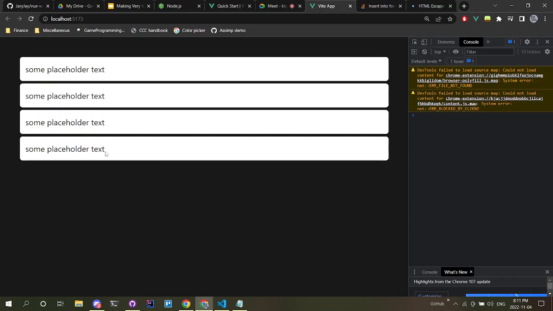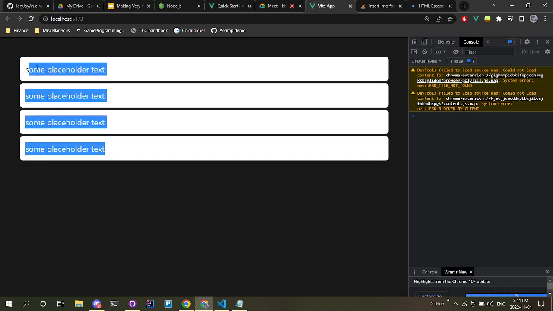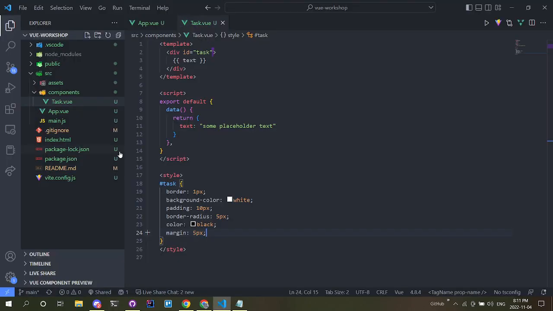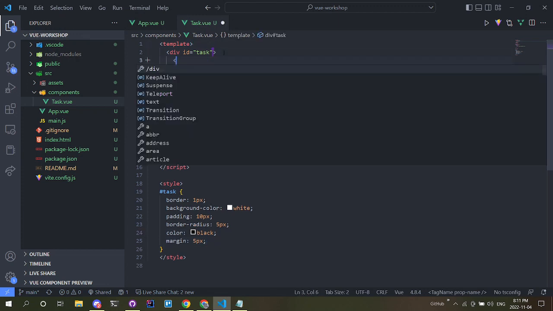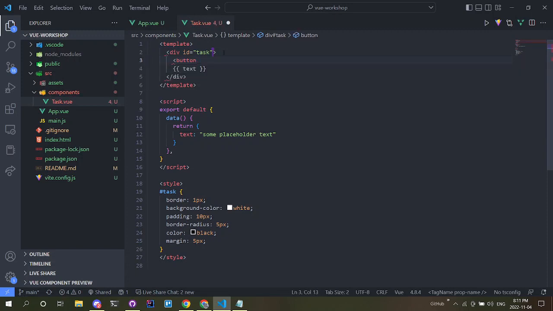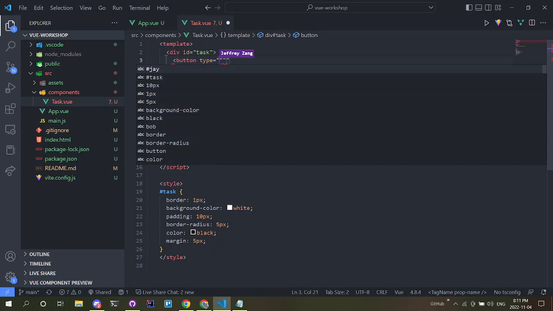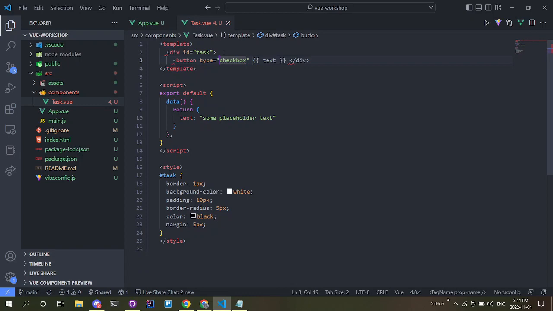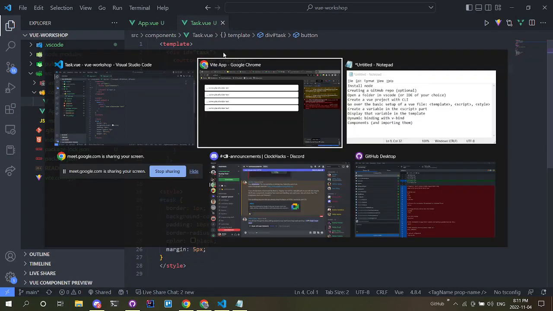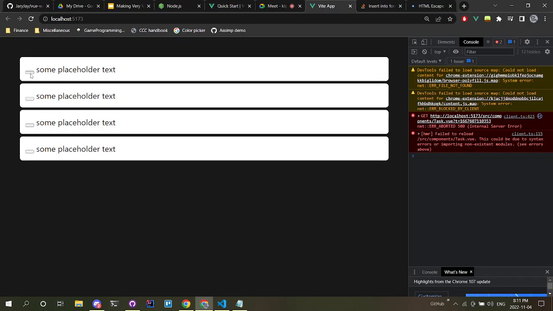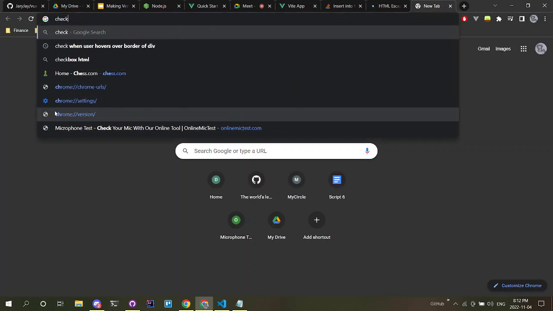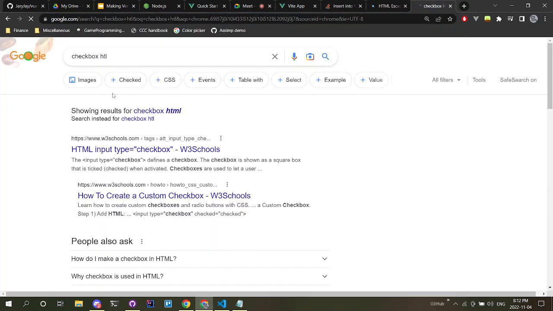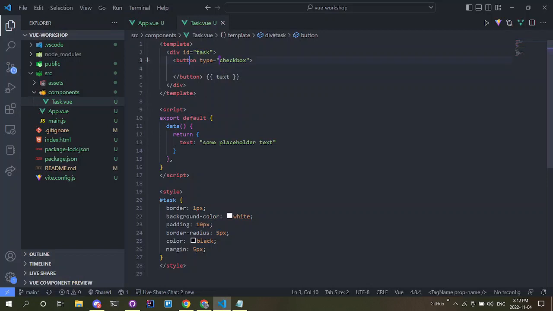Now, you might have realized that this website is not very useful. Like, I literally can't do anything on this website. So, let's have a little checkbox here. So, button, type equals, I don't know, checkbox? Okay, so we have a little check, I don't remember how to make a checkbox button, so I'm just gonna search it up. Oh, it's an input. Okay.